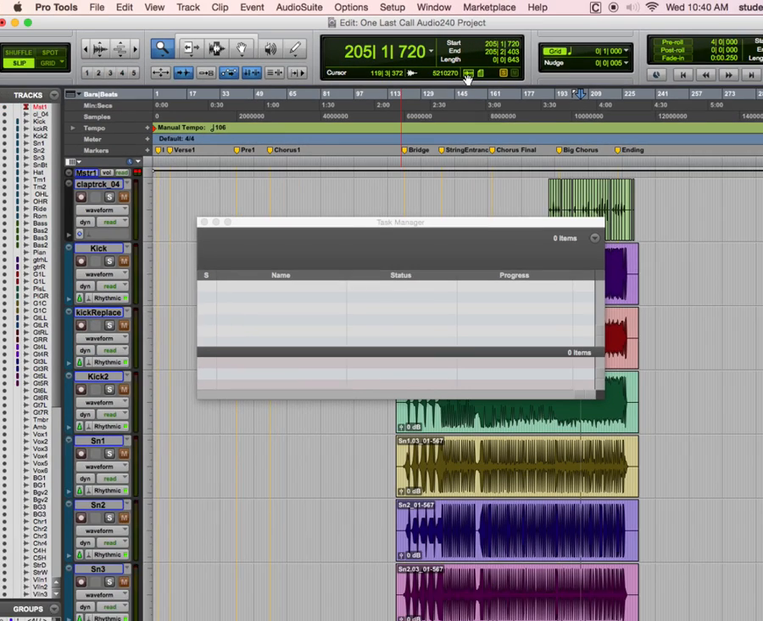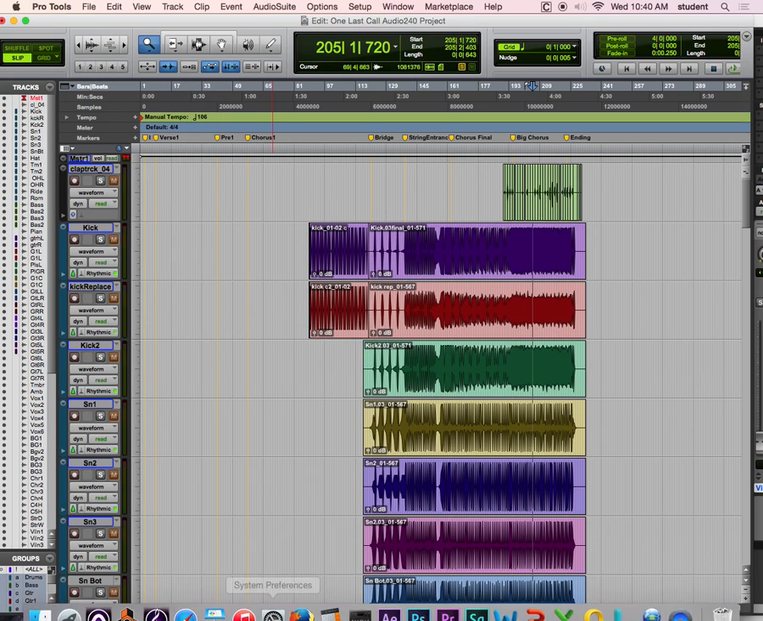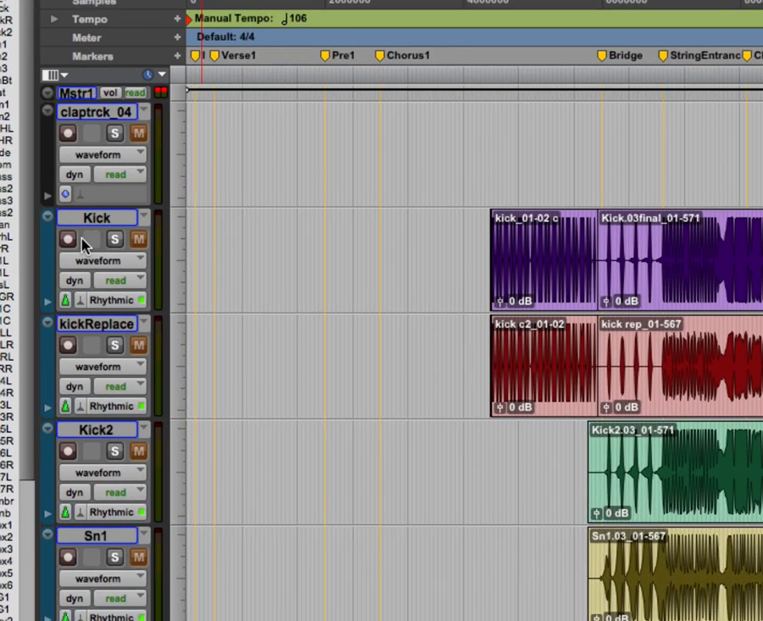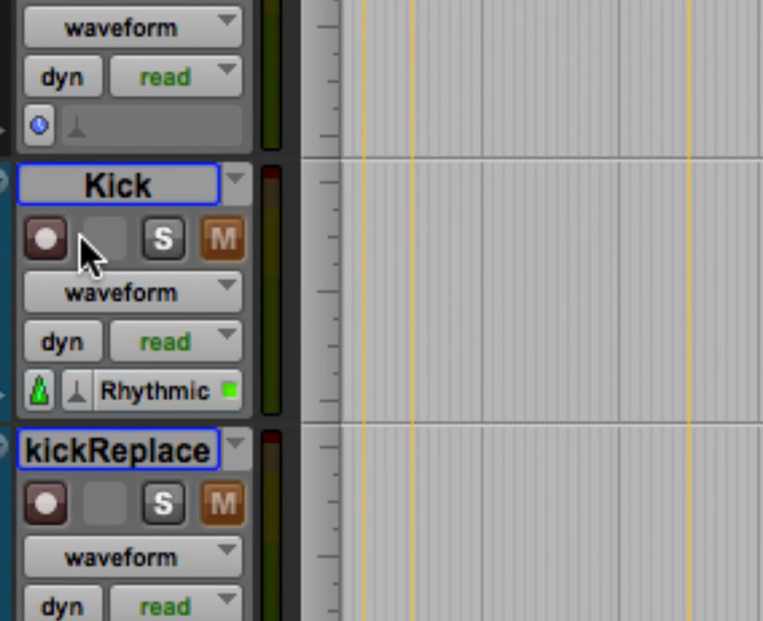Now that you've done that, you can go ahead and close your Task Manager for now. We're going to open it up again in a second so we can see what's going on with it. Once you've done that, in your track view selector, where's your track view selector? On your left column there, where it says waveform. Yeah, there you go. That's your track view selector. Switch it, please, to warp.